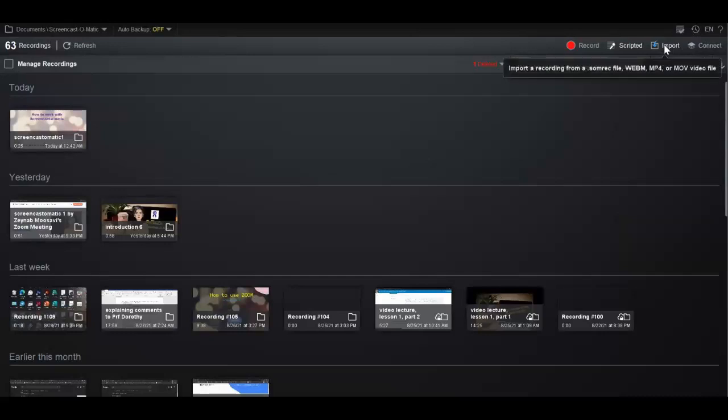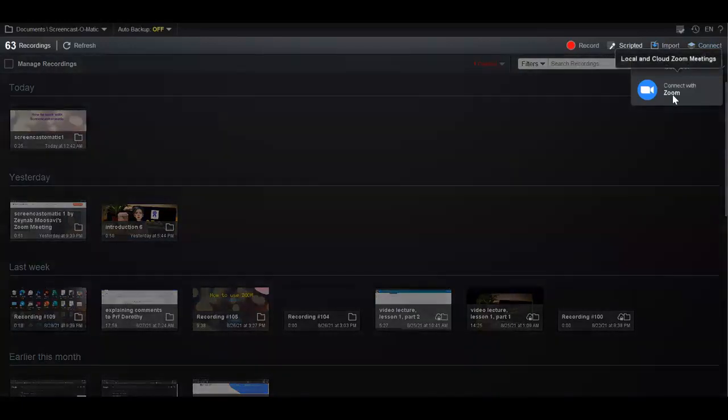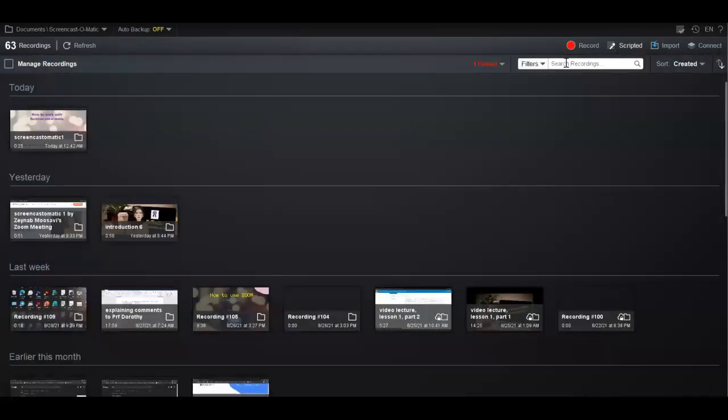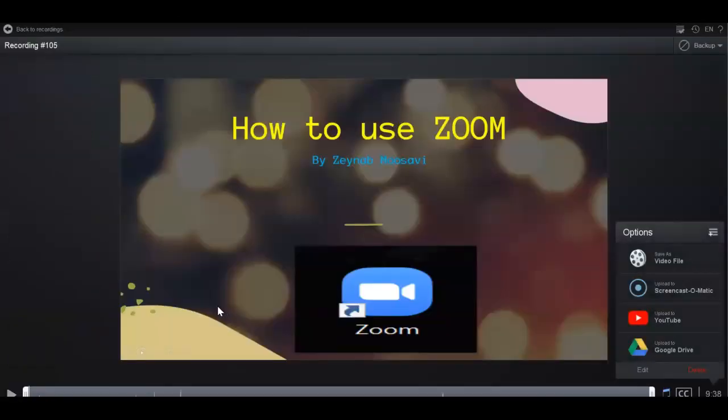Then if you have recorded some video, you can import that video from your laptop by clicking on import. You can connect to your Zoom. If you have recorded a video with Zoom, it can connect to your Zoom. Then I'm going to choose one of the videos, for example, how to use Zoom.